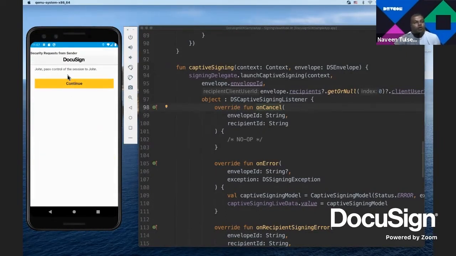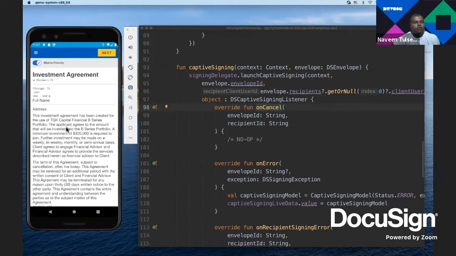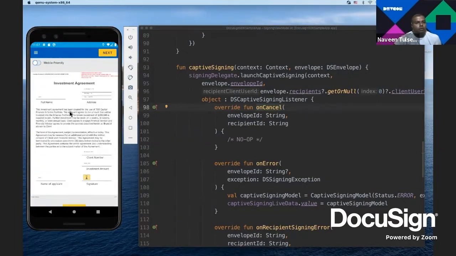So now pass the control back to John, who would like to finish the signing. And this is the consumer disclosure screen. Just say continue. And if you see here, the document is already pre-populated with the data that we provided in the host app. So now we can see the client number and the amount which the investor would like to invest in the firm. So just finish the signing.